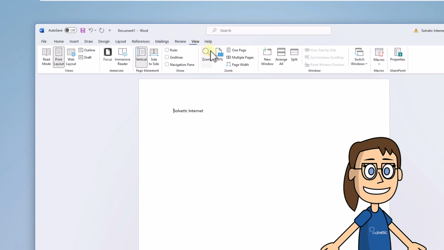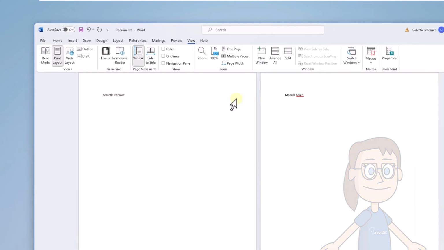After that, you are going to click on the View menu. Click on Multiple Pages, and you will see that you now have a visualization of the two pages in Word.